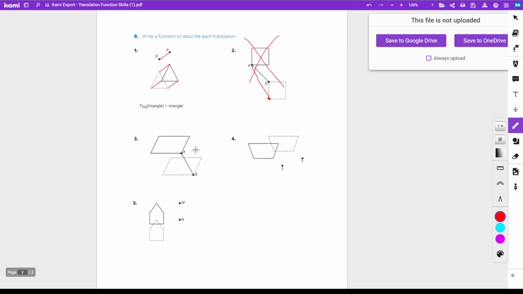Number 3, look at where you're going, from here to here. So that's going to tell you which subscript to put here. Okay, this shape right here is a parallelogram. This shape is a trapezoid. This shape is a pentagon.